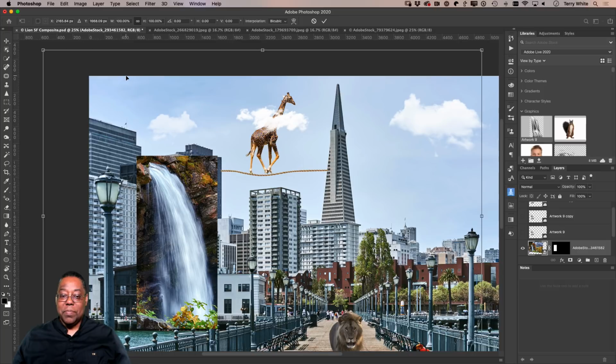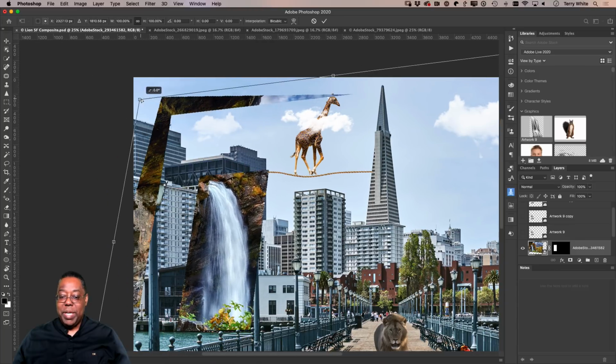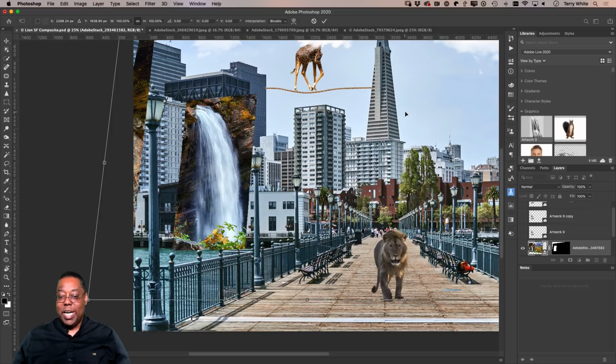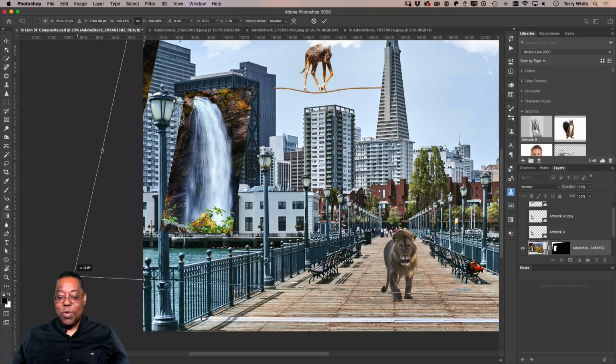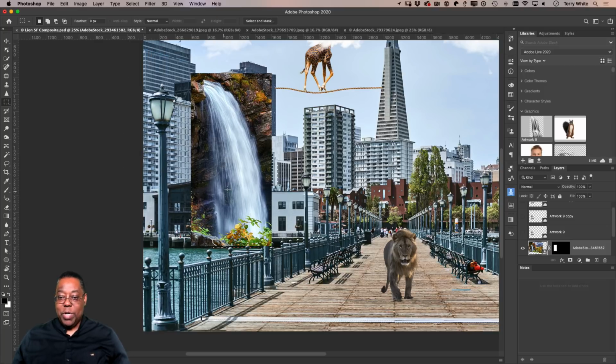So if we do distort, now these handles don't just scale, they let me twist and turn and bend things around to get it the way I want. So if the top of it should be more on that side, you can use distort for that. Or if the bottom of it should be more this way, you can swing it around and get it exactly where you need it to be. So that is one of the advantages of distort. If I escape out of that, that's going to put it back to the way it was.